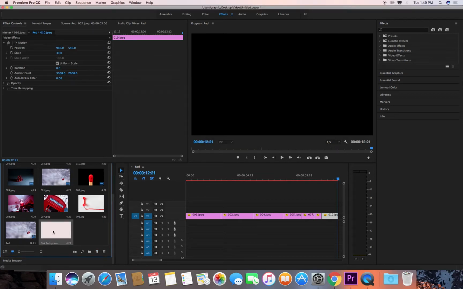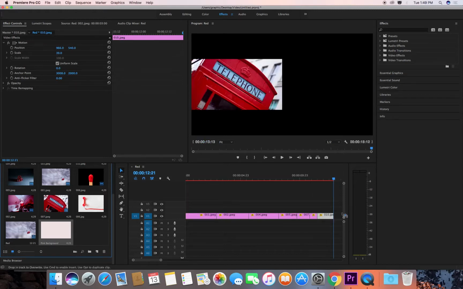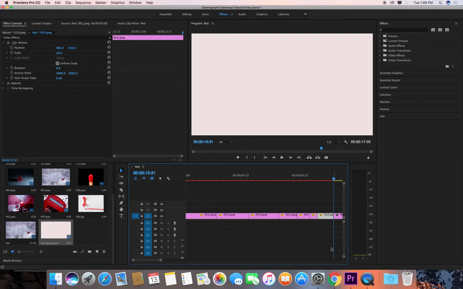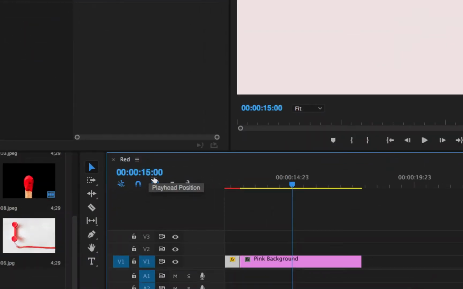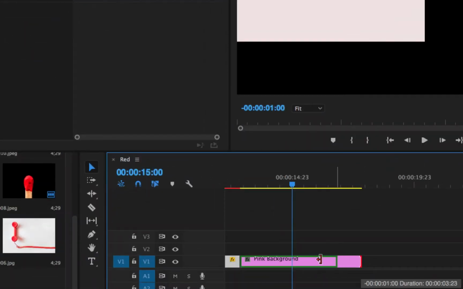It's a color mat, and at any point in time I can drag that color mat in there, and there's my pink background. And I'll keep that going right to the 15-second mark. So I'll move my playhead back to 15 seconds. There we go. And I'll just trim that back.